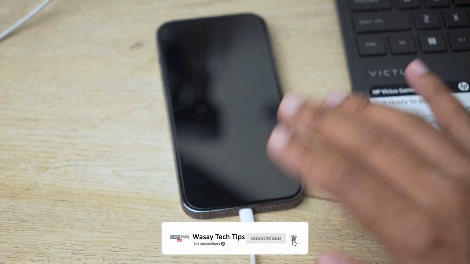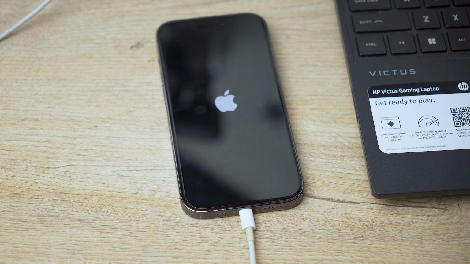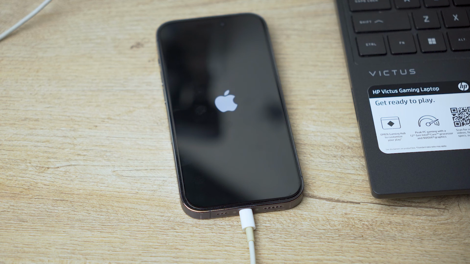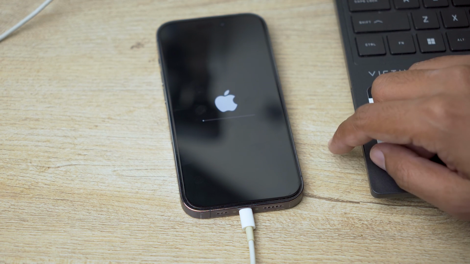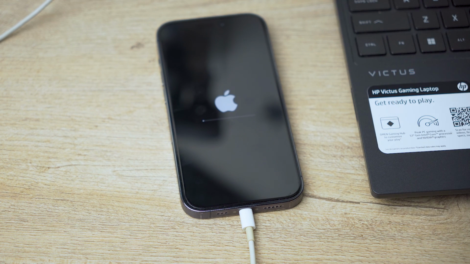Now we're not going to touch our iPhone or our laptop, and we're going to allow it to complete the update process. During this time, your iPhone may restart multiple times with the Apple logo, so you should not touch it because this might corrupt the update process. Here on the iPhone, you have this Apple logo with the progress bar. So we're going to wait till the update is completed.